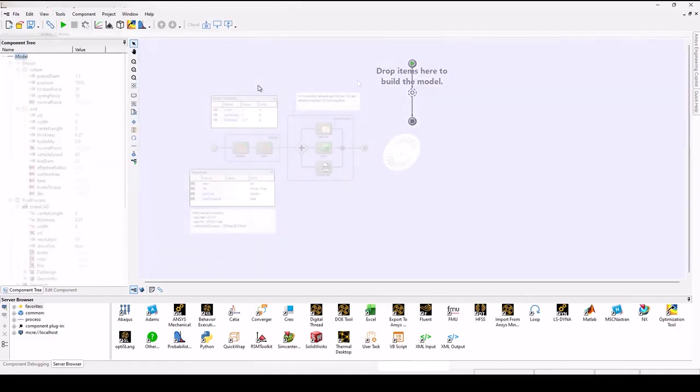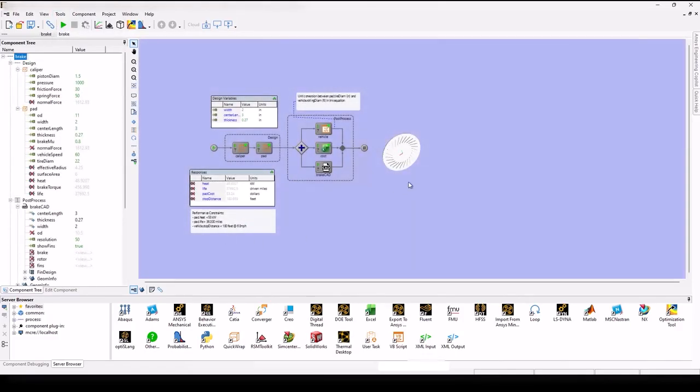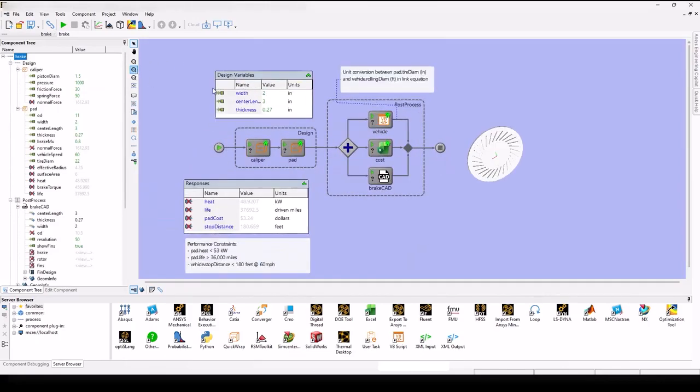The 2026 R1 release marks the beginning of a larger UI refresh for ModelCenter. This effort will continue to expand in upcoming releases, so stay tuned.